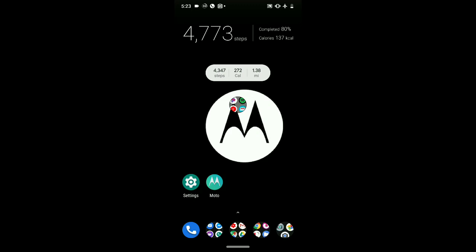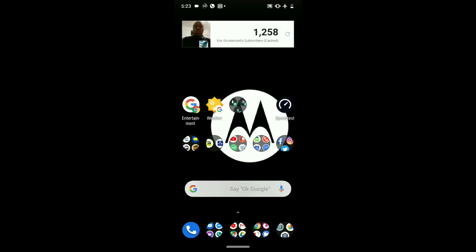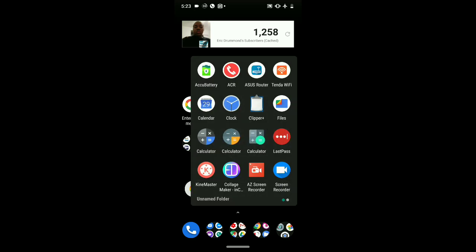And if you wanted to know what screen recorder I'm using, I use a combination of these two right here. So AZ or EZ screen recorder and screen recorder. All right, both of these are available in the Play Store if you want to try them out for yourself.